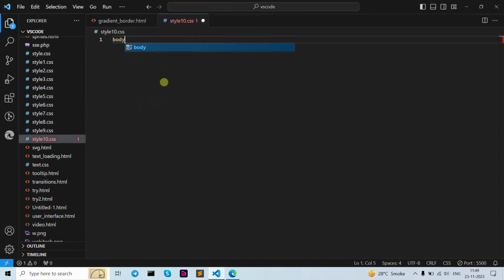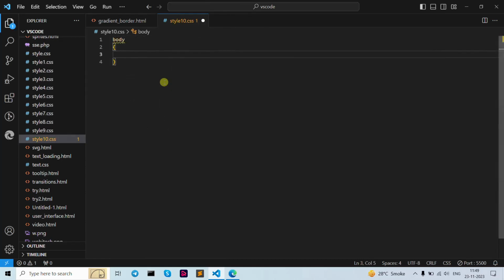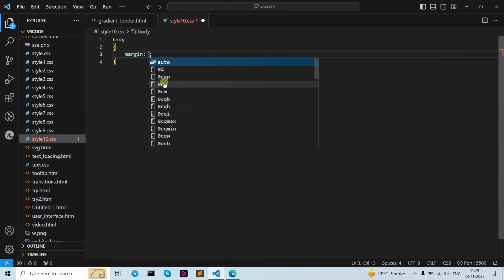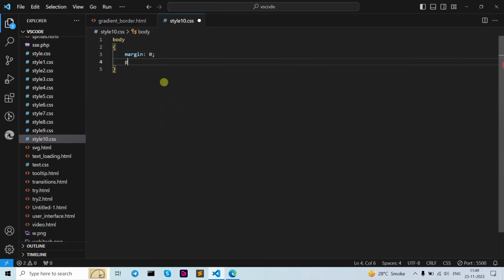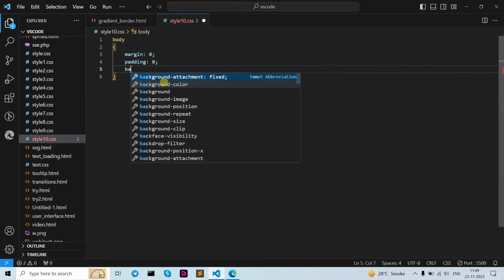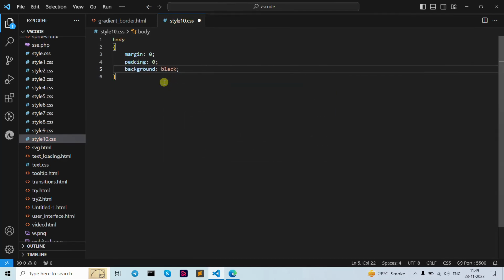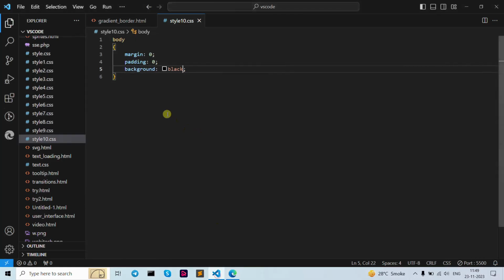Firstly I'm going to write down our body tag, then curly brackets open and close. Let's give them the margin and padding as 0. Let's give them the background as black. As you can see, the black background is here.